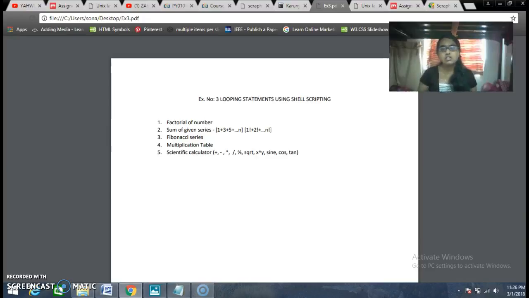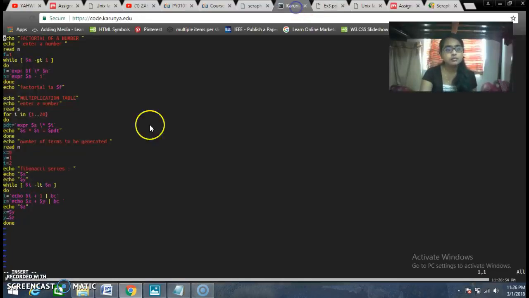This is the Unix lab exercise number 3, and the topic is looping statements using shell scripting. Here we are going to solve some questions: factorial of a number, sum of a given series, Fibonacci series, multiplication table, and scientific calculator. As it is a scientific calculator, we are going to find sin, cos and tan. Then we will see the code.